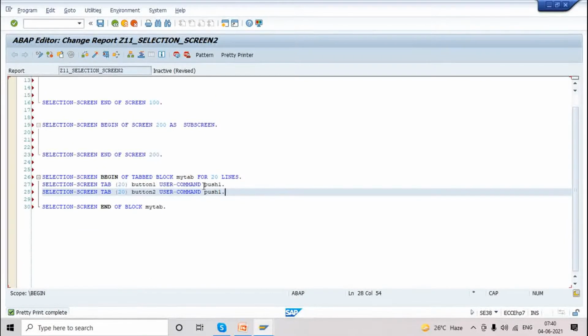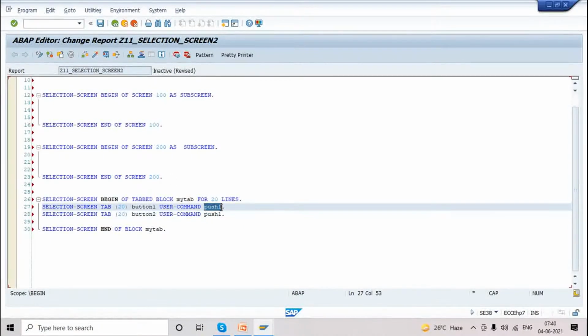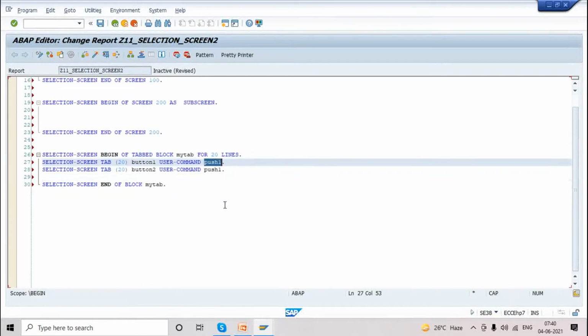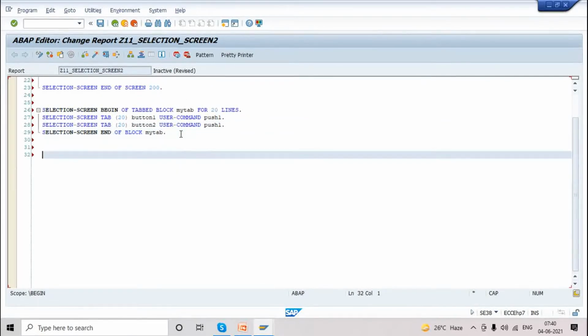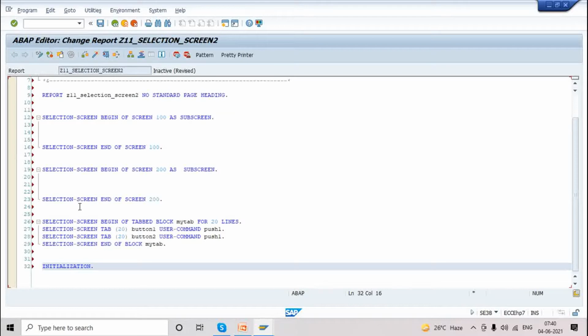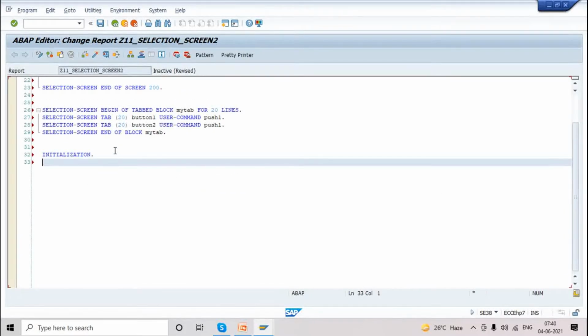So whenever we click on the first tab, it will enable the first tab. Whenever we click on the second tab, it will enable the second tab. So that logic will work based on these user command names. Right. This is the design we have to initiate. Okay. In reports, we have to initiate some default values, either screens or activities. We are using the initialization event. We have not started the events concept, but for this program we need to understand. So under this initialization event, we have to write the default values.